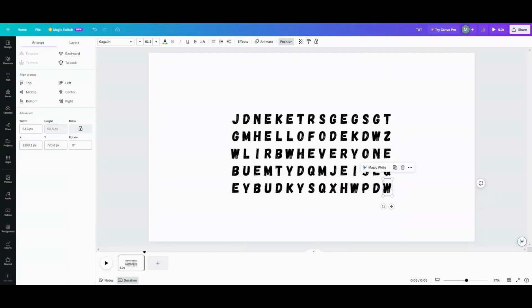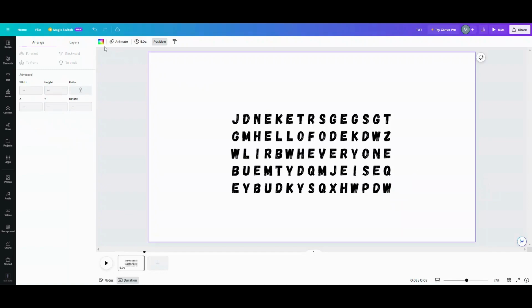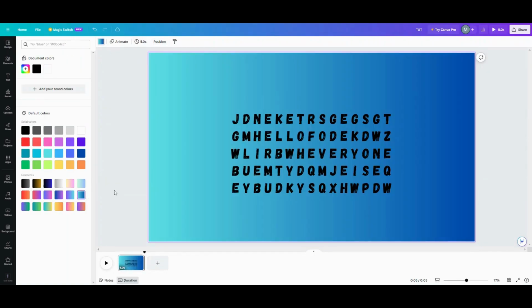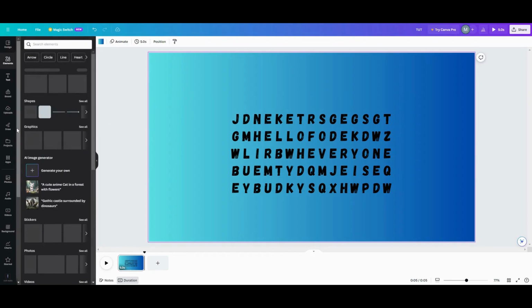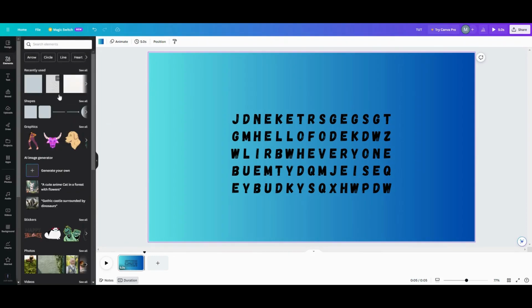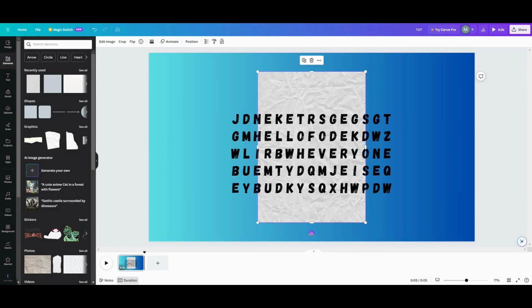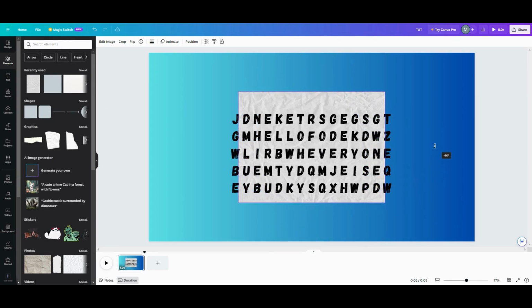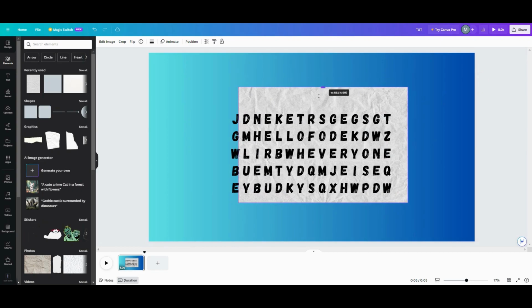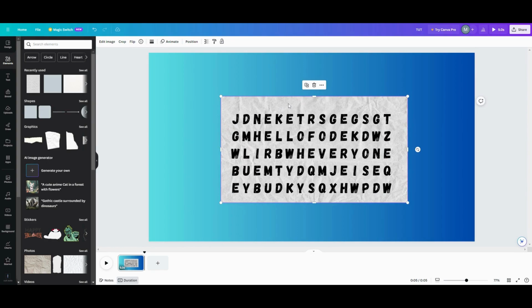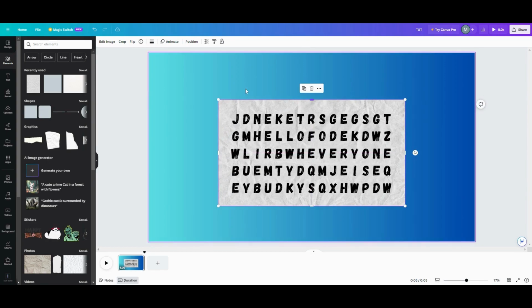Now that we've finished changing all the letters around, you can set your background up. So if you want to change the color back here, let's just put something random like the Canva color. And if you want to put some kind of element behind it like I did, let's do this crinkle paper just for the moment. We'll make it whatever size we want to do, and you can use that like so.